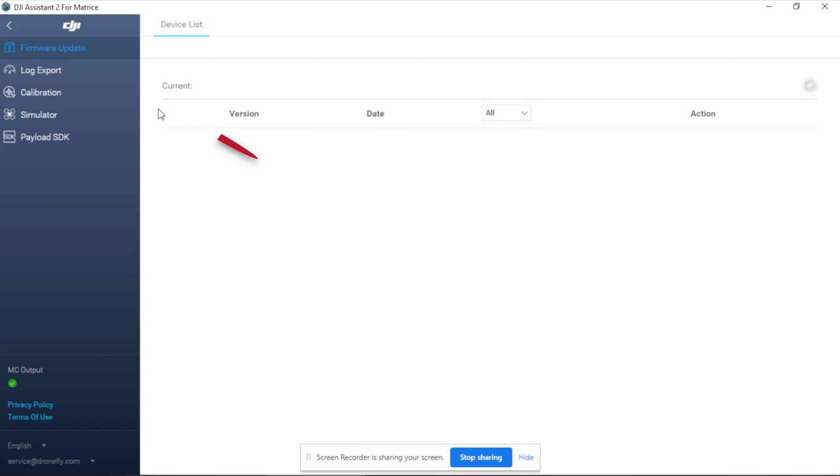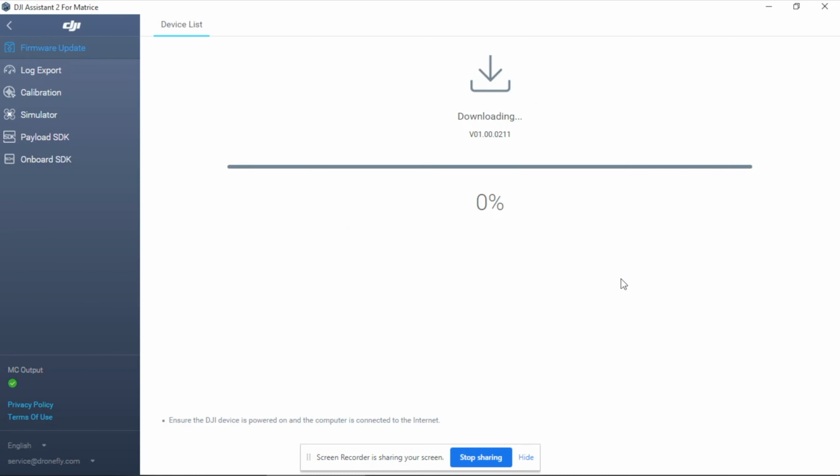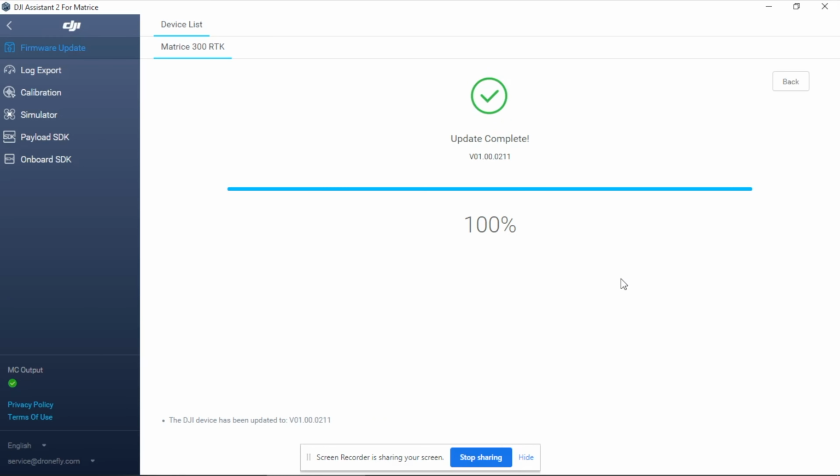Select your Matrice, then select Firmware Update to populate the firmware update list. When you're ready, press Start Update to automatically begin the firmware update. Once the update is complete, the aircraft should automatically restart and you should be ready to fly.